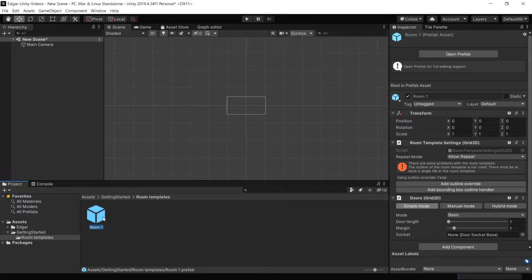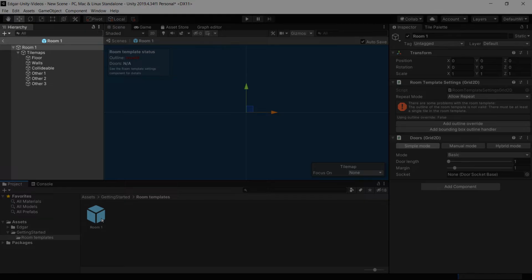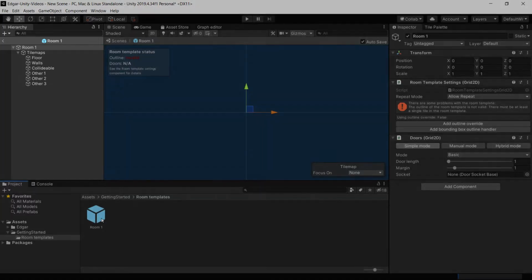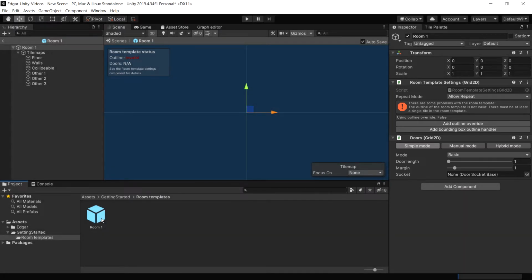Next, open the room template prefab. In the hierarchy on the left, we can see that there are several game objects already prepared for us. The tilemaps game object holds a tilemap grid, and the child game objects hold individual tilemap layers that we will use to draw our tiles on. In the inspector window on the right, we can see two components that will be important in a moment. And finally, when inside the room template prefab, you should see the room template status panel.